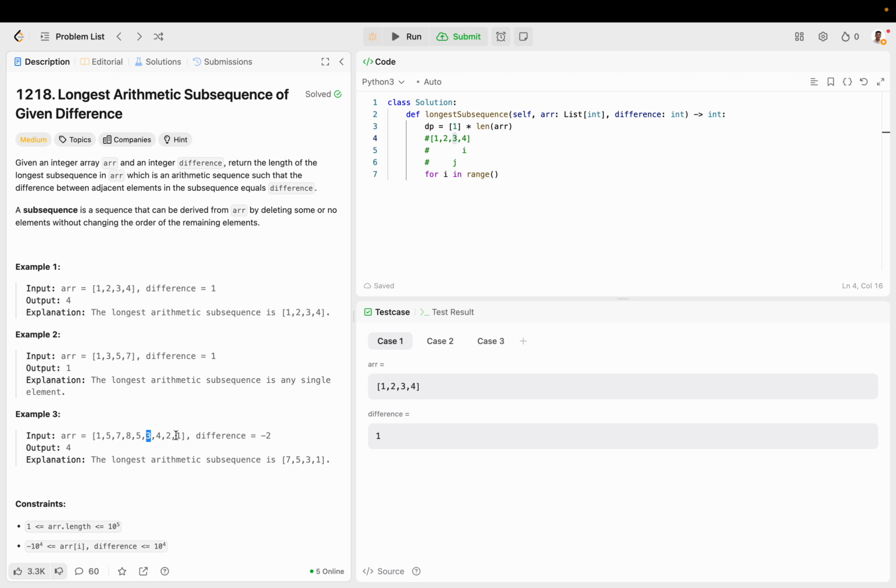So for example, if 3 minus 1 or 1 minus 3 is minus 2, which it is, then we're just going to say dp of this element is whatever this element was plus 1 because we found one more element. So the length of the answer is increased by 1.